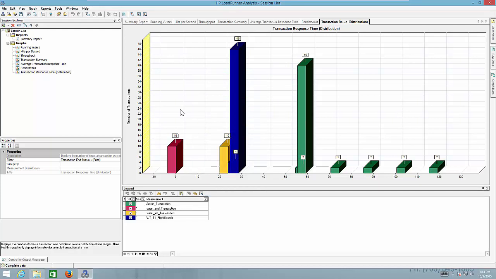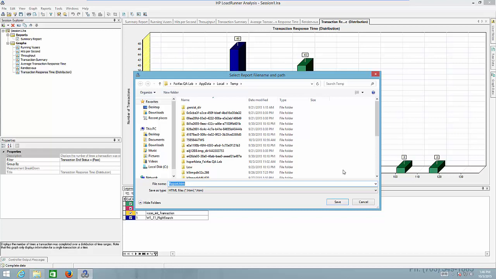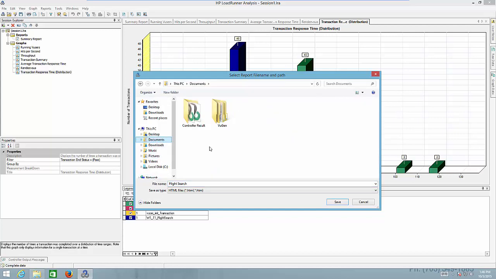The next thing is to export this analysis report. HP Analysis provides you the feature to export all data into well-formatted HTML or doc format. Go to the Reports menu and select HTML report. Specify the name of the report, for example, flight search. Then select the location where you want to save this report. Click on the Save button.